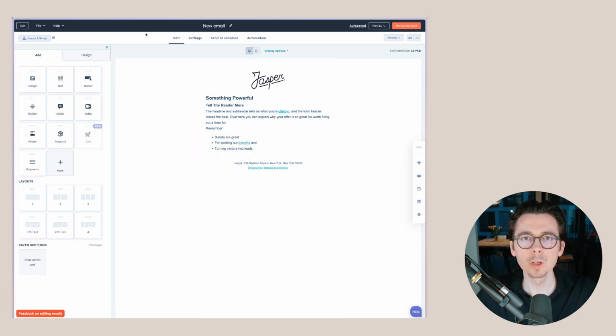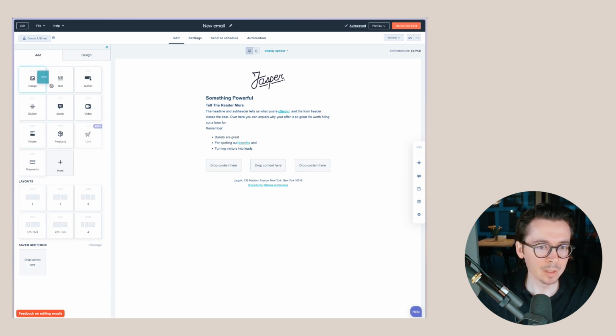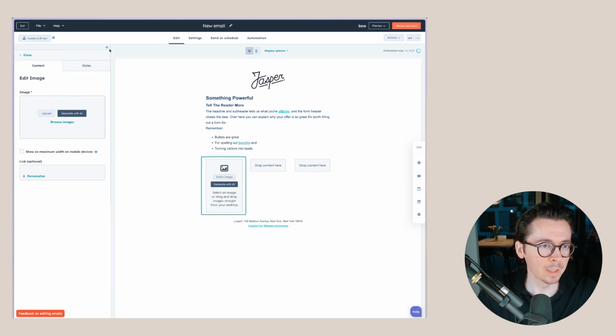So let me also quickly show you how the mobile design of these emails works. Let's say we want to have a section with 3 different columns here, and we want to have an image in every single one of these.